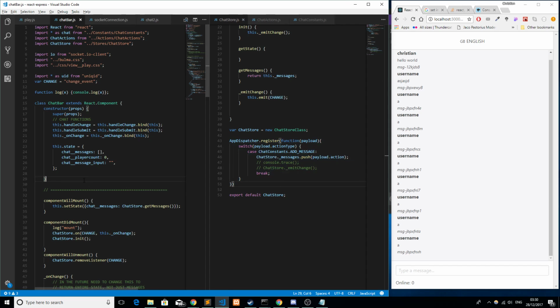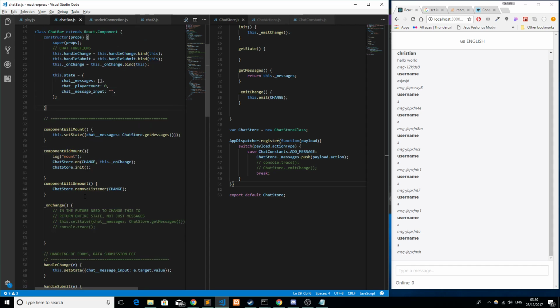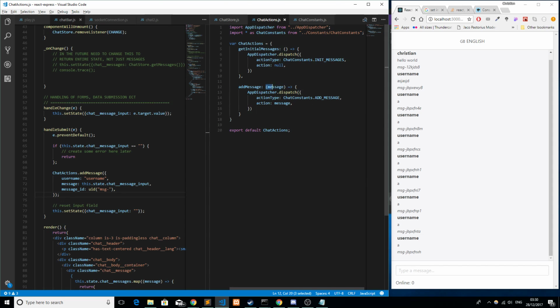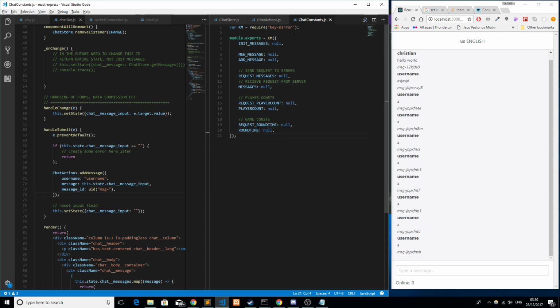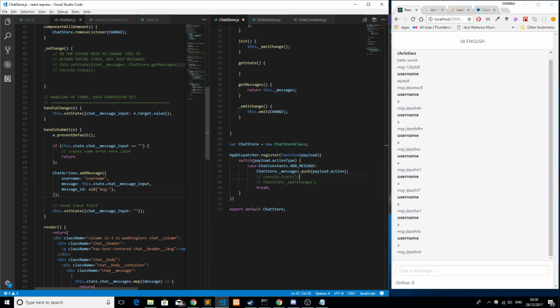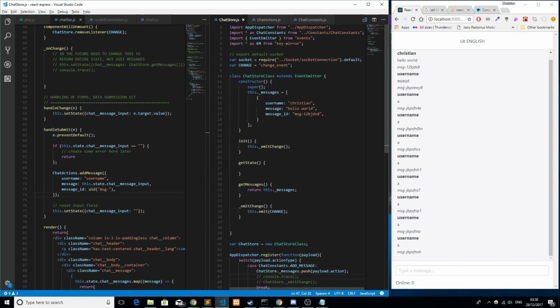And so I have an action on the view, which passes a message. So here it is. Got the username, the message, and the message ID. That gets passed to, here's the action as well, if you're curious to see what that looks like. Constants, real quick as well, if you want to see that. And then I have a switch statement. Add message. So the message that I pass in here gets pushed to this messages array.